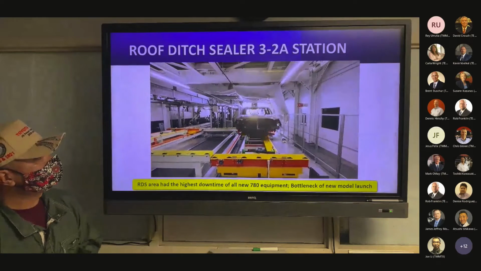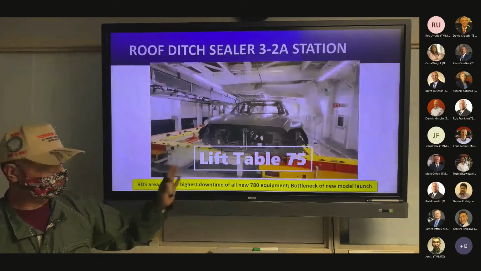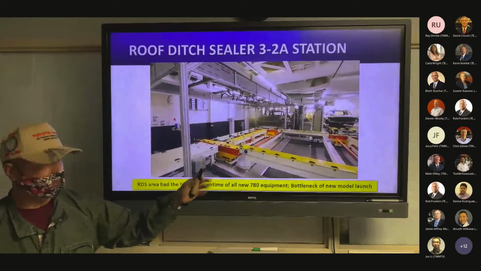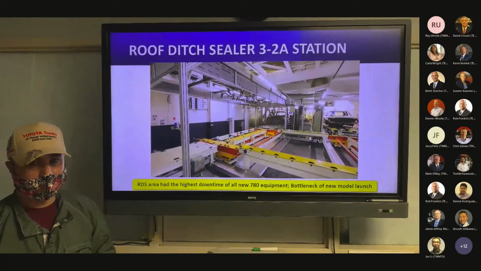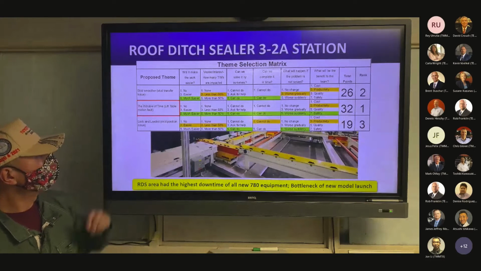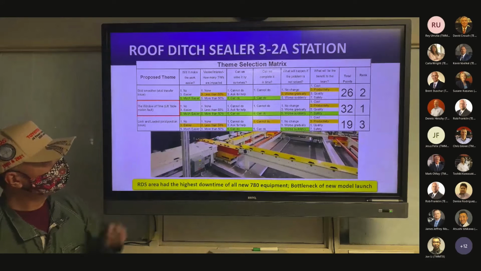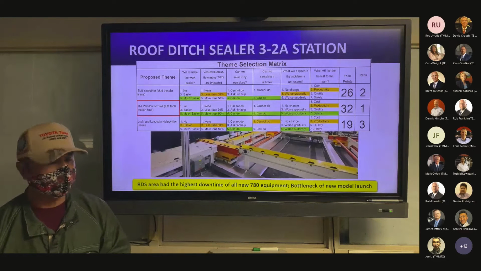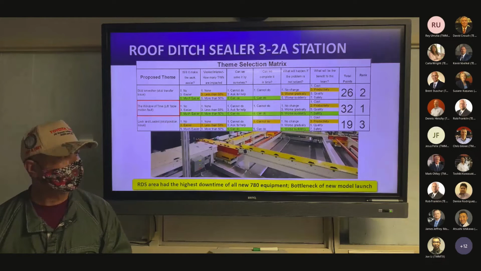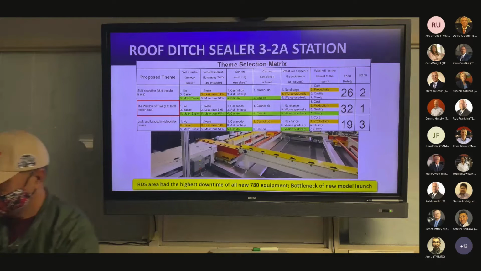Roof Ditch Sealer, 32A station. Here we have a body making it onto 75 lift table. We'll transition over to 77 lift table, then make it into the robot cell. This also controls all conveyance for RDS. Our theme selection matrix: we chose the window of time lift table motion faults due to the overall total points and the highest ranking. This also had the highest potential for success and the greatest impact to production. I will now hand it over to Don.